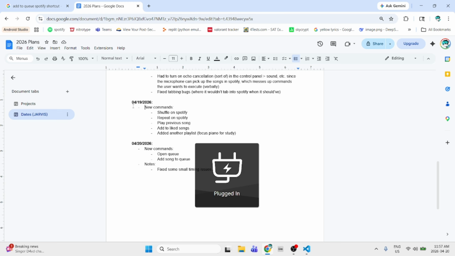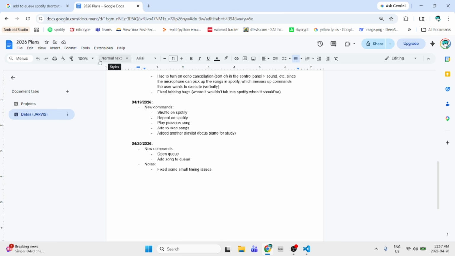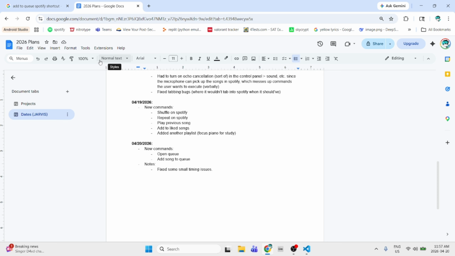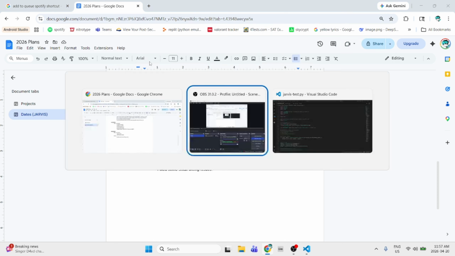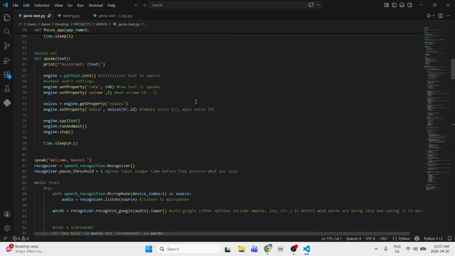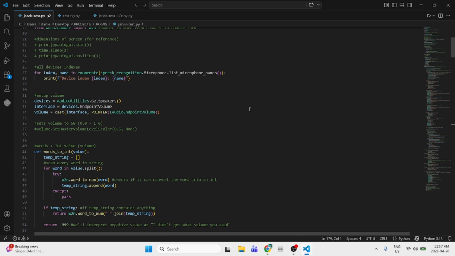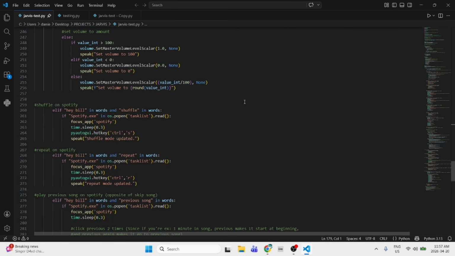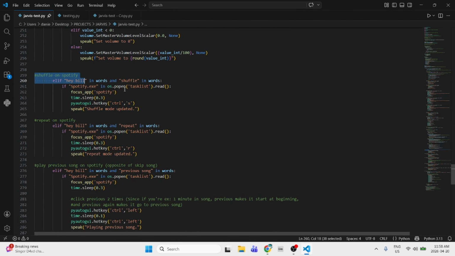So we have shuffle, repeat, play previous song, add to liked songs, and I added another playlist. That's not really important. And then also open queue and add song to queue. And I did also fix some small timing issues. So let's go over that. Let me see if there's anything new here. Okay, so the new thing I added is shuffle on Spotify.